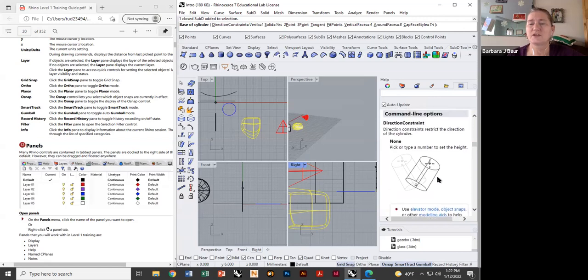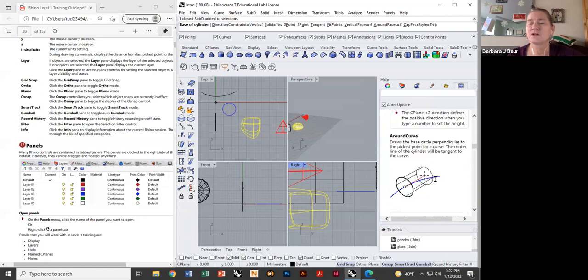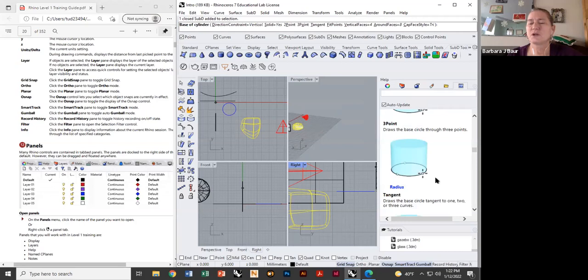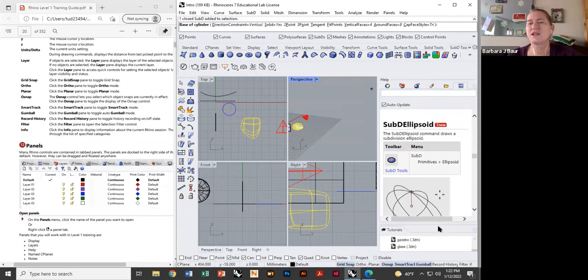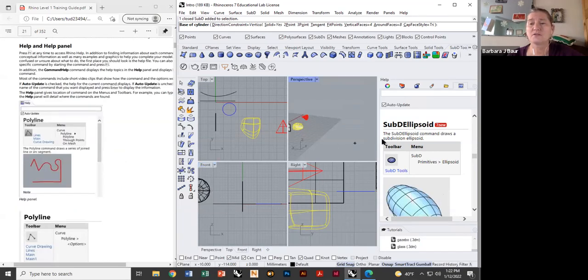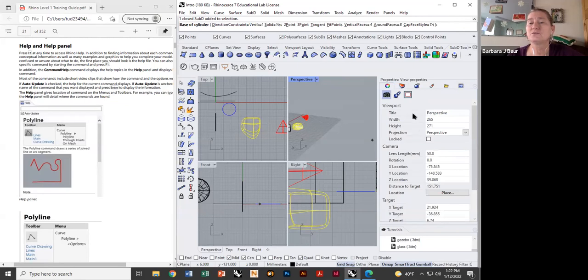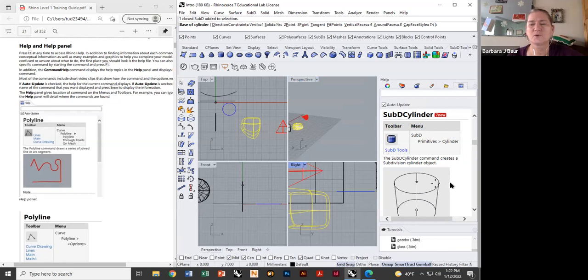You can use different things like elevator mode, O-snaps, and other modeling aids to pick a location. Look how much information we have here. This is all about the sub-D cylinder command. And this is all information that's right here. It's built into Rhino, and you can find it in the help panel. I suggest while you're in CAD 1, keep the help panel up all the time, unless there's a reason to be looking in your layers panel or your properties panel, and there are reasons to do that. Keep that help menu up. It's a super, super helpful thing.